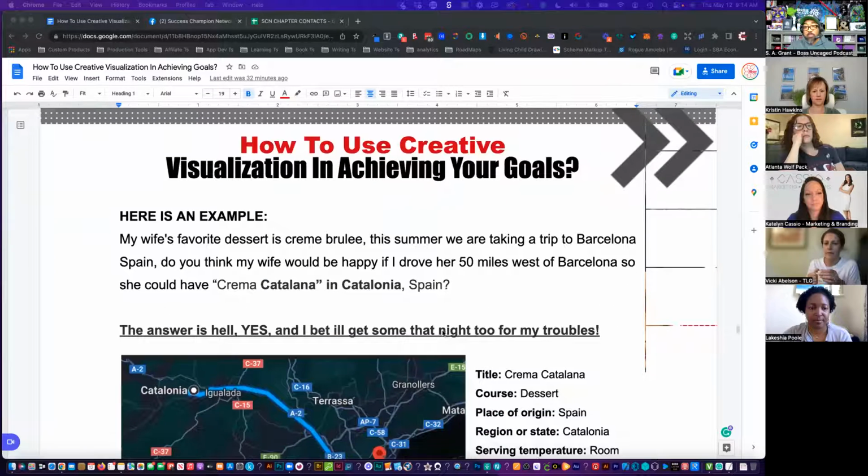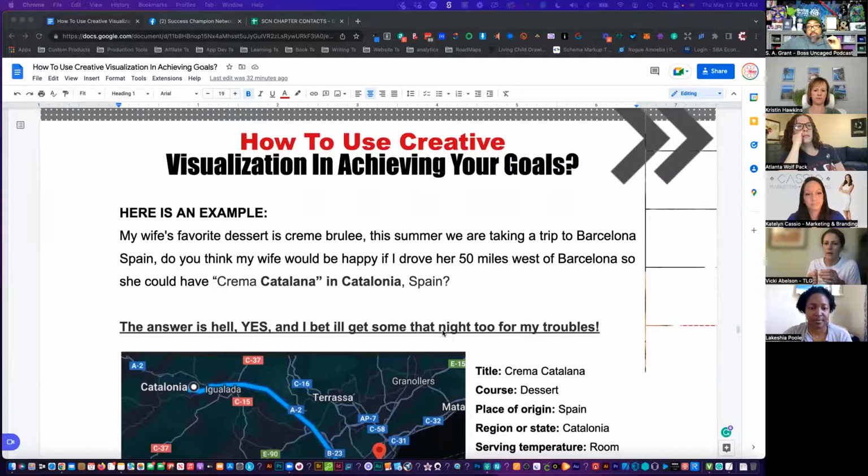So, an example of this purpose: my wife's favorite dessert is creme brulee. This summer we're going to Barcelona, Spain. Would it not be cool to take her 50 miles west of Barcelona to Catalonia, where creme catalana was originally created in that particular city in Spain? So we're going to be in Spain, but I'm giving it a dual purpose. Not only are we creating a memory, we're creating a goal, going there for multiple reasons. And by default, I'll probably get some that night as well, because I'm thinking beyond the average.